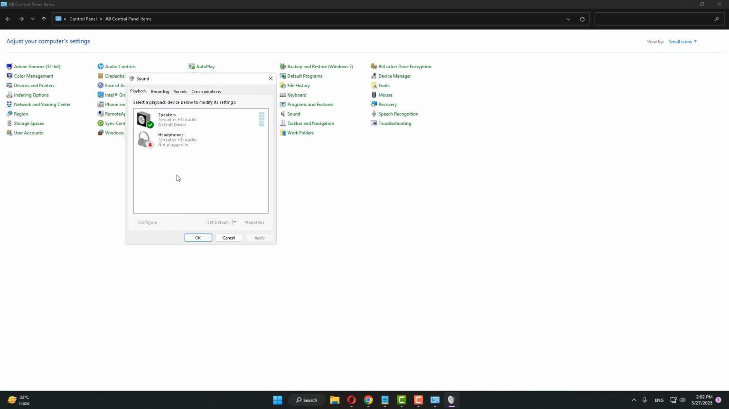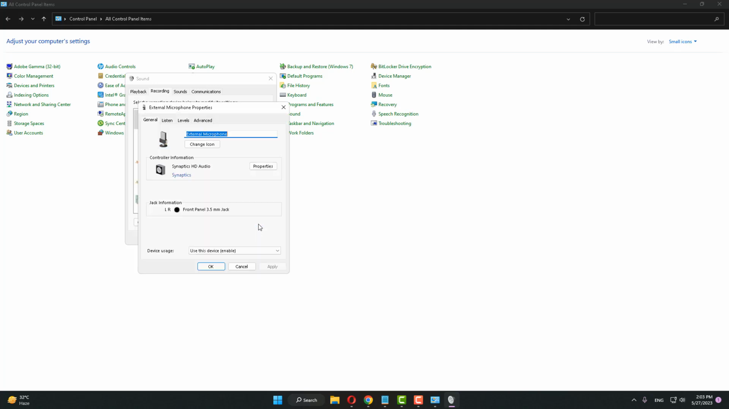After doing that, go to your recording section and right click. Make sure that Show Disabled Devices and Show Disconnected Devices are enabled. After that, select a microphone, set it as default, and after that go to its properties.